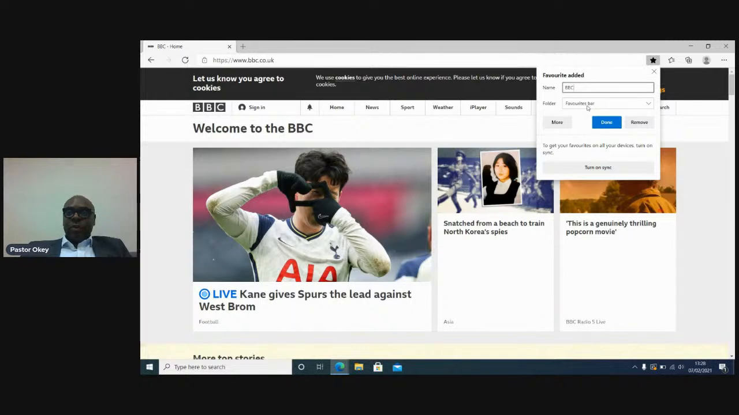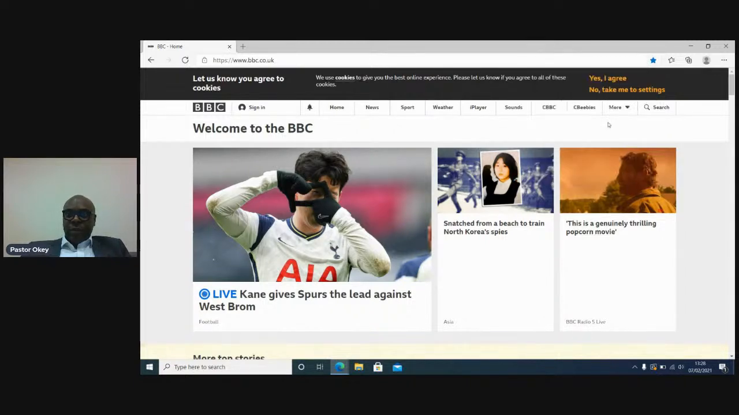So it will store it in what you call the favorite bar. Okay. So once you've done that, press done, and that's it. If you notice, this page is now in my favorites. That's why it's now blue here. It's got a blue star.